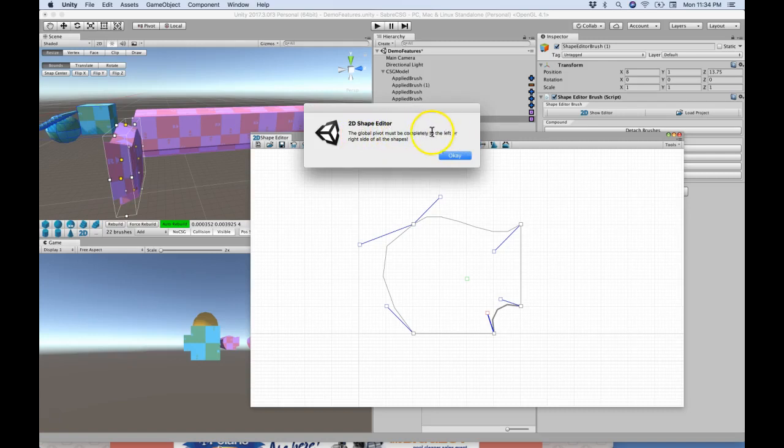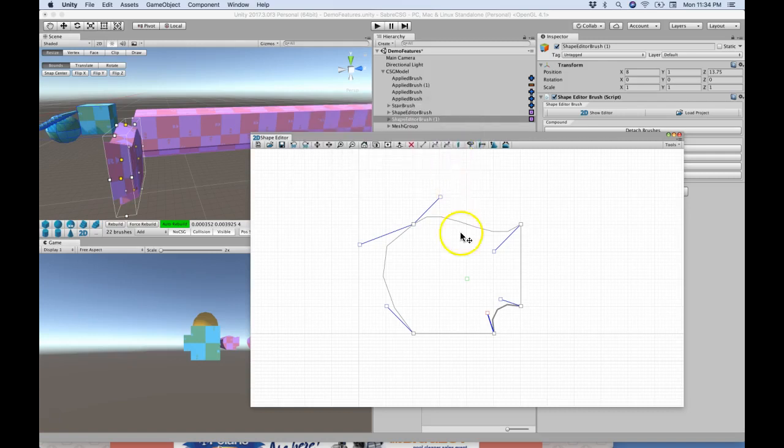Okay, it says the global pivot must be completely to the left or the right of all the shapes. Well, I didn't talk about the pivot yet, but it's hard to see, but this little green dot is the pivot. So I can pick it up and move it around. And the reason this matters is it helps you edit the whole picture. The rotate and the flip move around the pivot. So you can flip horizontally around that pivot. And if I move this over to here, it'll flip horizontally around that pivot. Does that make sense? Flip vertically around that pivot, rotate around that pivot. So it matters for those reasons.